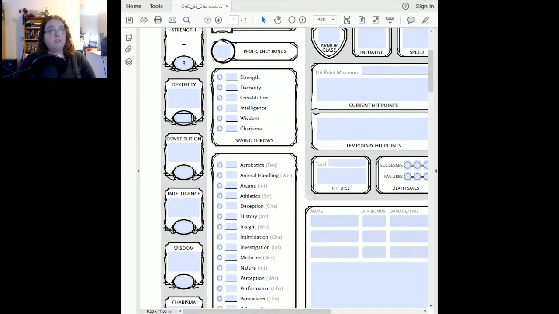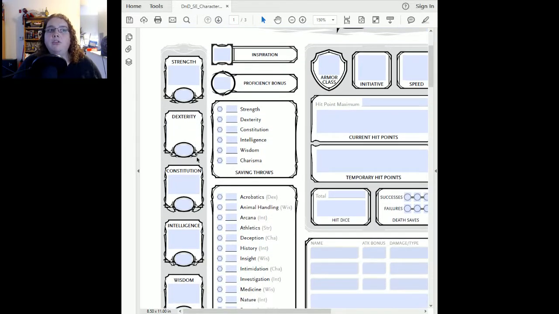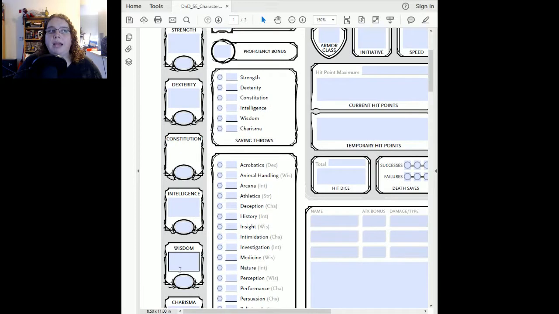So I kind of got off track there. So strength is going to play into your weapon attacks, as I said. Dexterity is going to play into your armor class and your initiative, and that's basically how fast you move. How hard to hit are you? Constitution is going to play into how many hit points you have, which is essentially how much damage you can take.